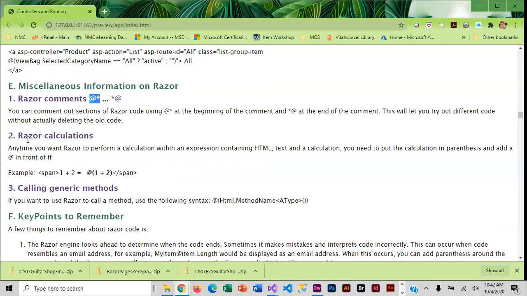Razor does allow calculations. These are typically inline, and anything that you want executed, you have to put an @ in front of, and you need to put it in parentheses. And then it will execute numbers or code that you have in between.